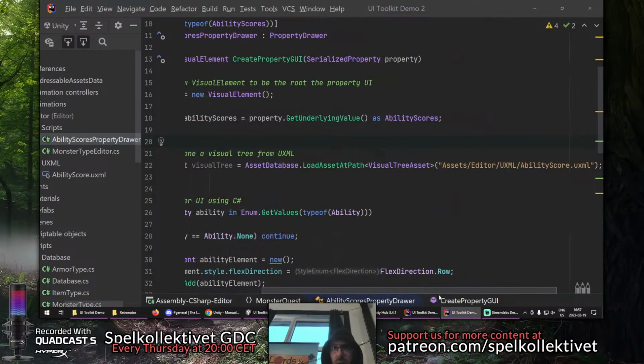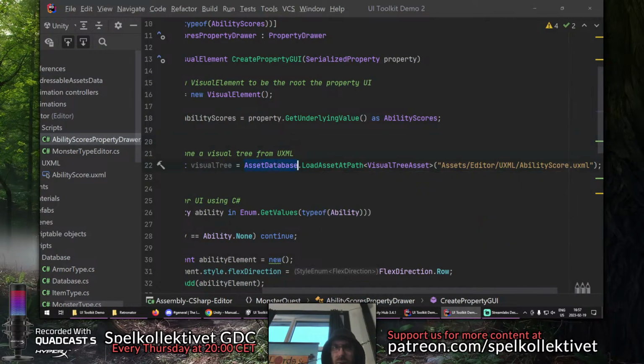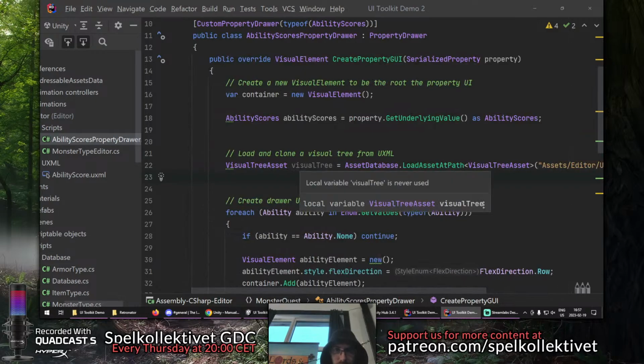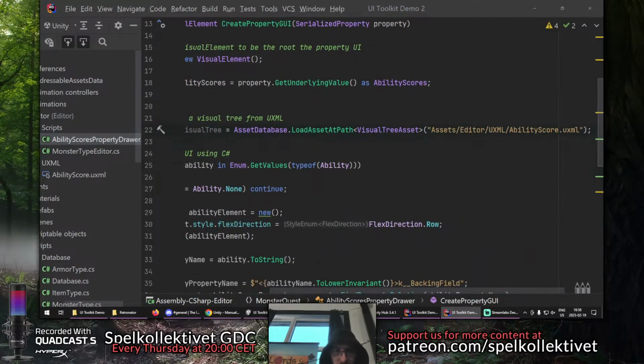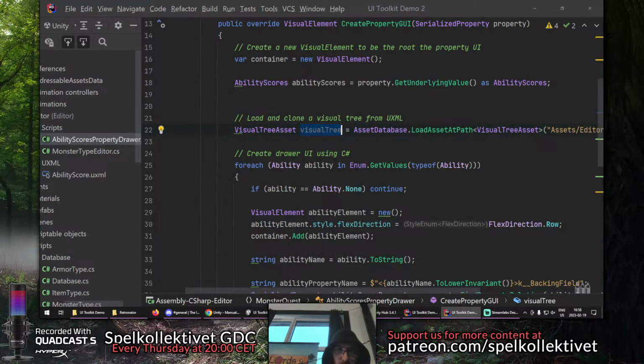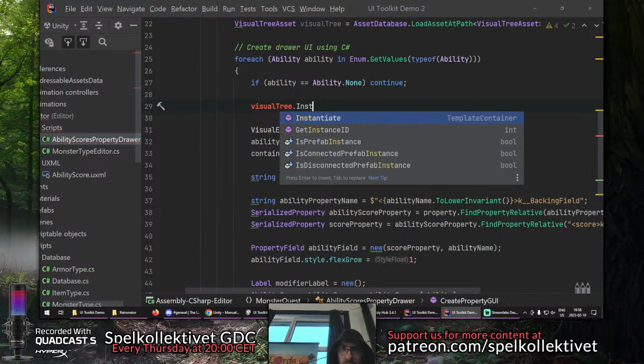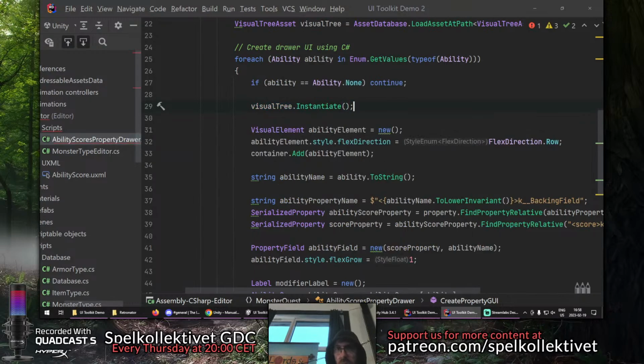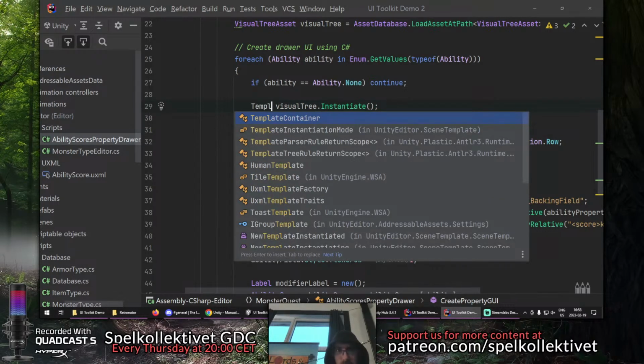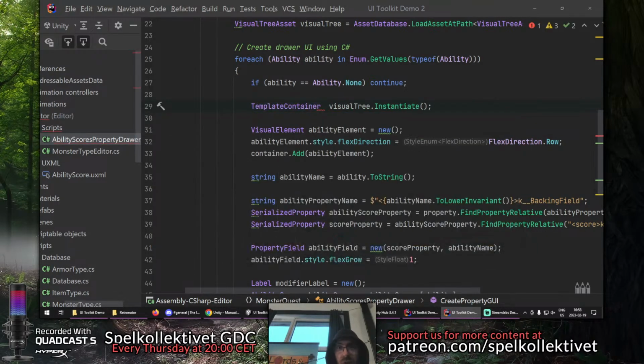Because it's in the editor, you have to use the asset database, and you have to give it a proper path to get there. But out of it, you will get a visual tree asset. And then this visual tree asset you can instantiate. So for each one of these abilities that I'm trying to show, we are going to instantiate it, and it gives you a template container, which is also just one specific visual element. And I think at this point I will switch to show you the code where I have this implemented in the previous iteration. But yeah, this would be the gist.